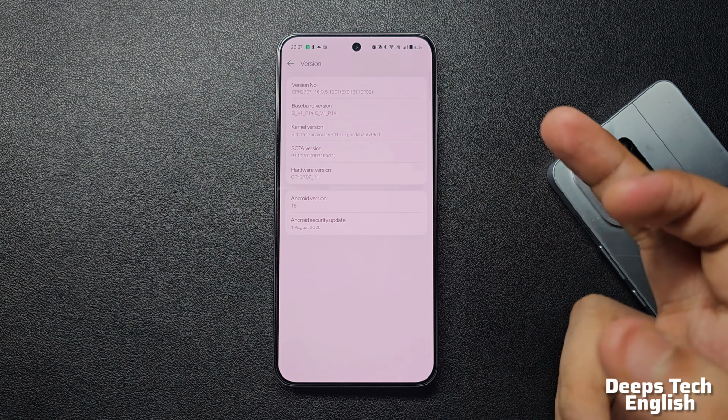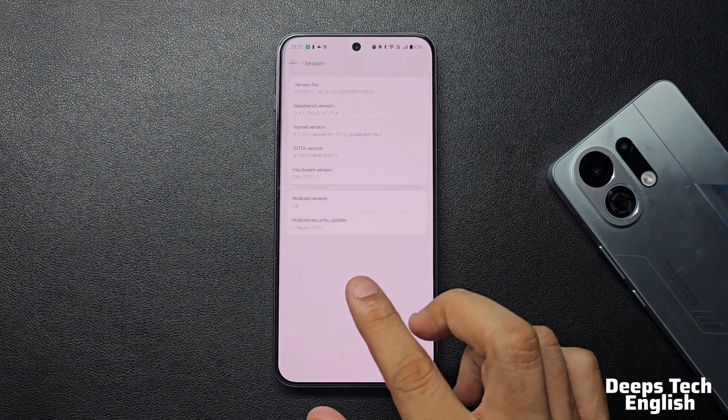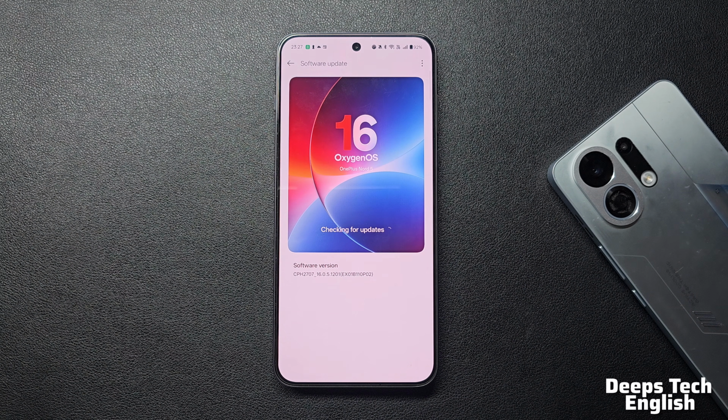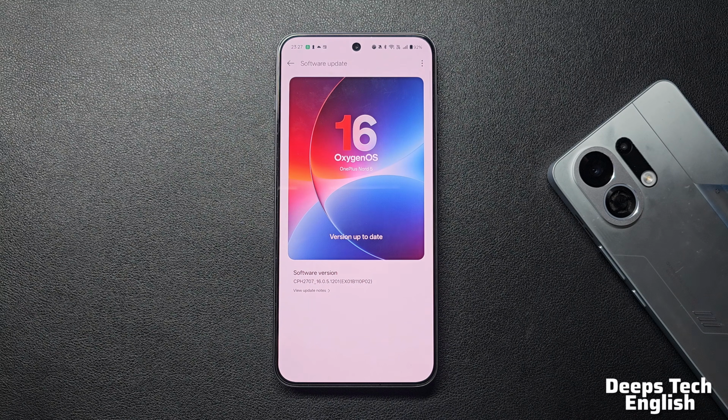So overall, this update is not a massive feature packed update, but there are some genuinely useful improvement, especially in Photos and Private Safe.